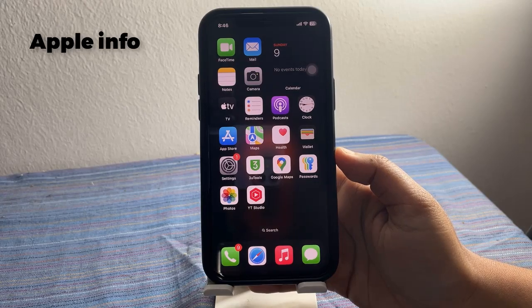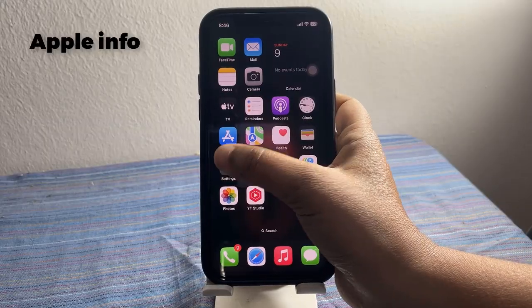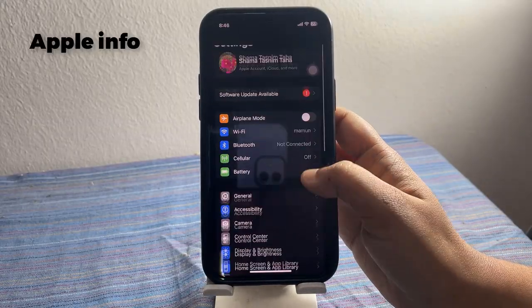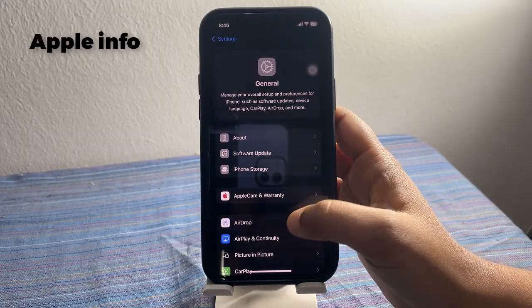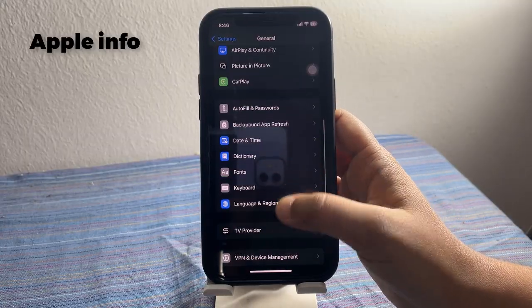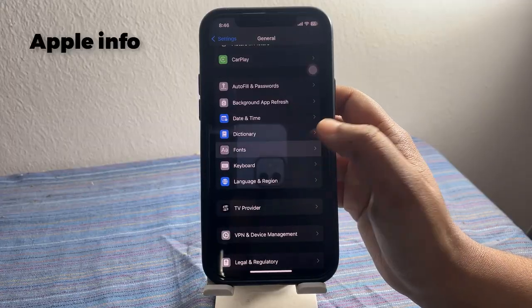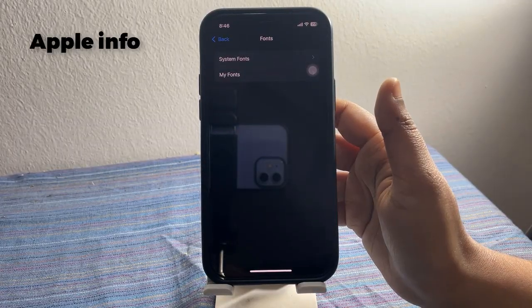How to change iPhone font. First, open the settings app on your iPhone. Navigate to general. Scroll down and look for fonts option. Click on fonts. Then tap on system fonts.